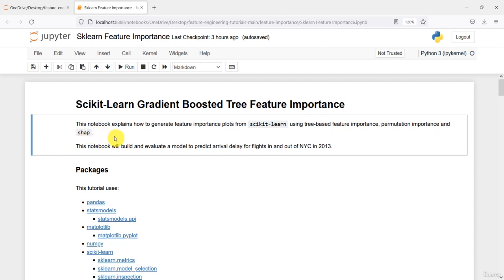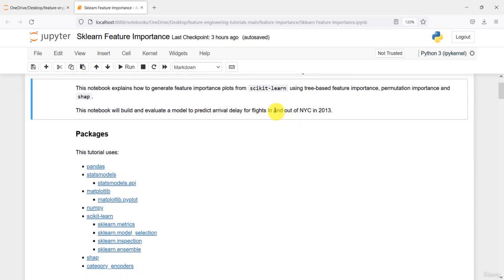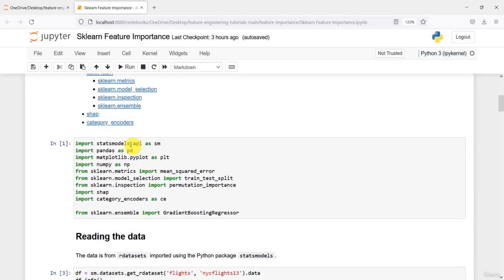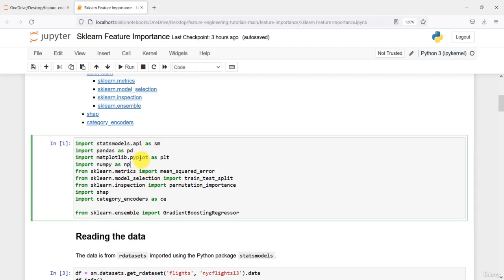In this video, we are going to build a notebook that will build and evaluate a model to predict on data that has been taken from the statsmodels API. So these are all the libraries that we will be using. Here, to use SHAP, we have imported the SHAP module. In order to use permutation importance, we have imported it from scikit-learn.inspection.